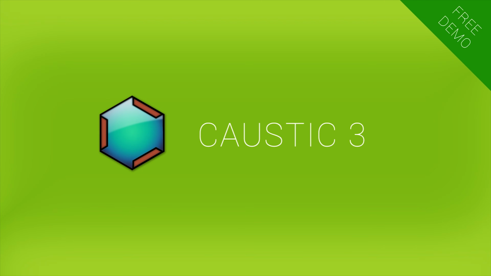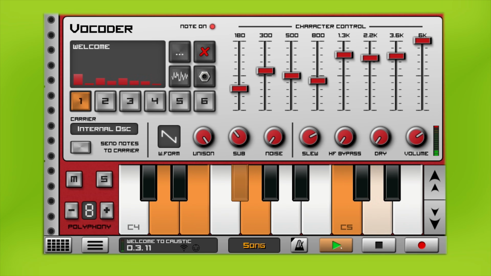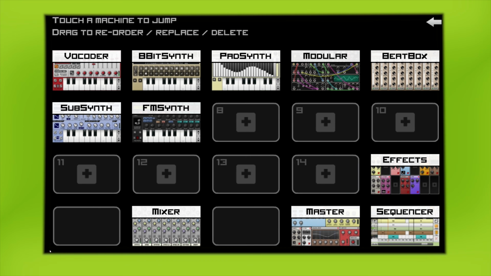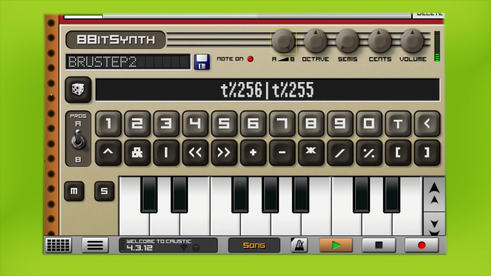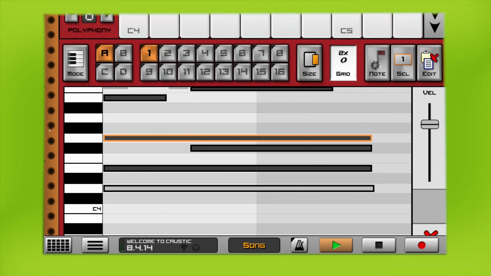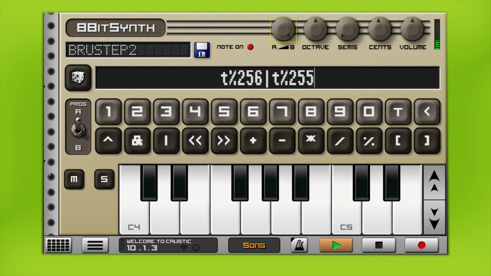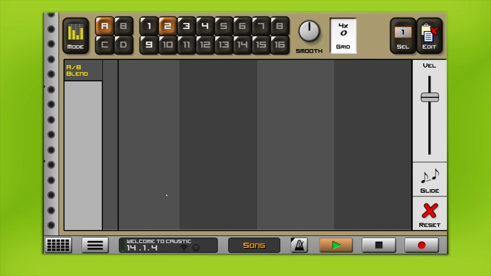CAUSTIC 3. If you're a synthesis enthusiast, CAUSTIC 3 will be right up your street. It's very similar to Nano Studio, an app we've covered in a previous video. In CAUSTIC 3, you create your own rack of mounted synthesizers to patch and play around with however you choose. There's a lot of choice too. You've got an 8-band harmonic vocoder, super saw type polysynth, an 8-channel drum machine, and much more.